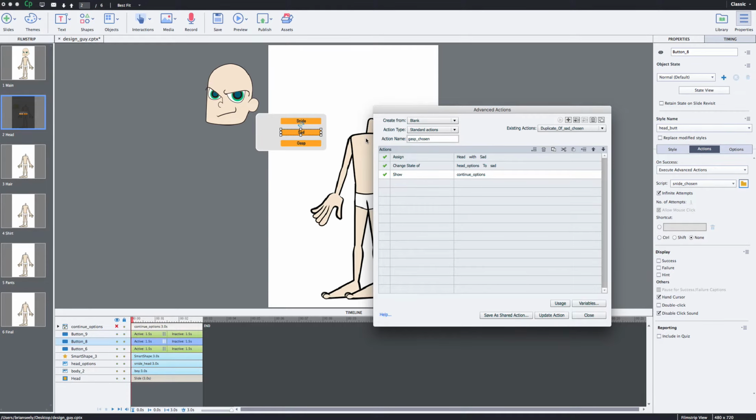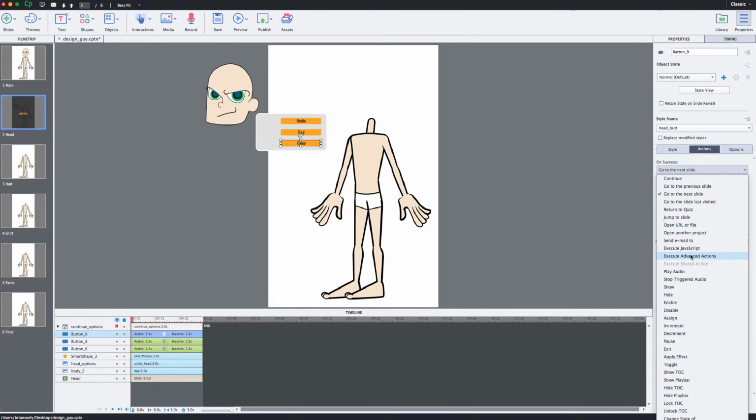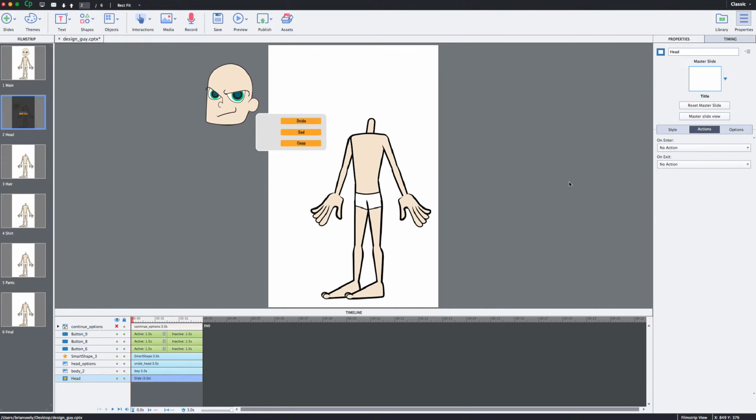Okay. Duplicate again, because I know I need it for gasp, so while I'm in here, I might as well go to gasp. Assign head with not sad, but change it again to gasp, capital G. Change state of head options to what? Gasp. And then that remains the same, so update action. Okay. Now I know after I make my actions, I have to go assign it, so execute this with sad, and then come down to gasp and say execute advanced action with gasp, so we're okay.